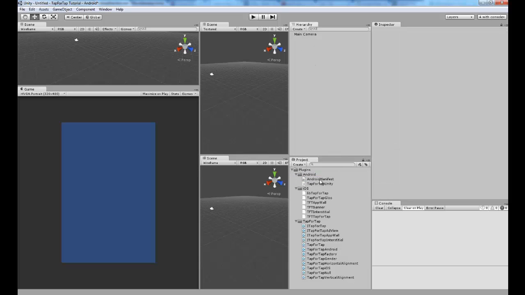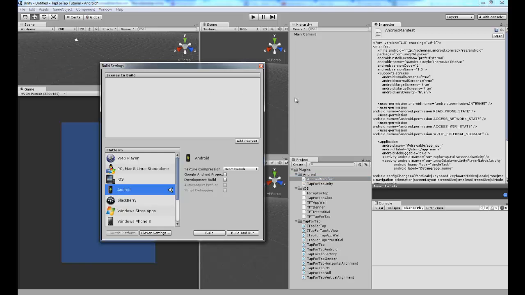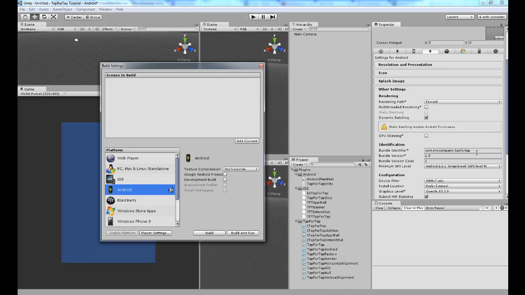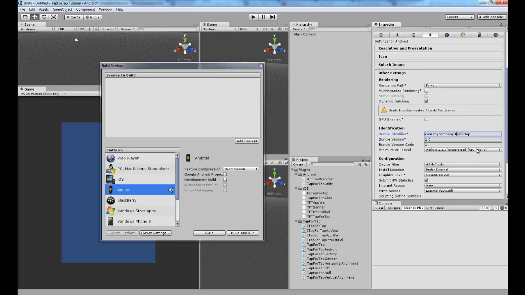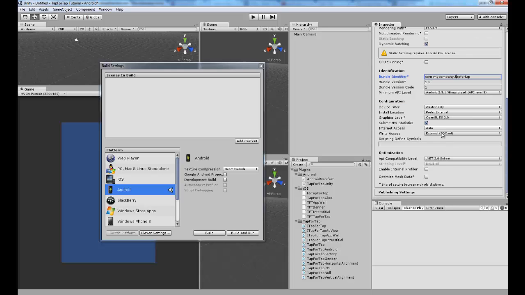Okay, now we've got our Android manifest all done. One thing I want to check real quick is the player settings. I've just put in something silly here for the identifier, com.mycompany.tapfortap. This right here where it says write access is very important, at least for me anyway, and I've seen some other reports of other people having issues.